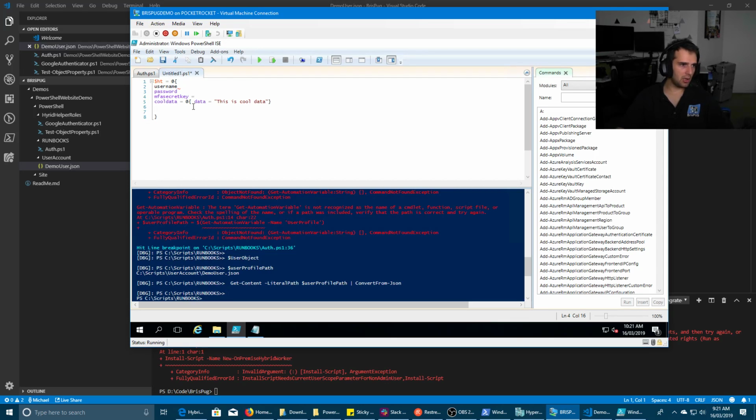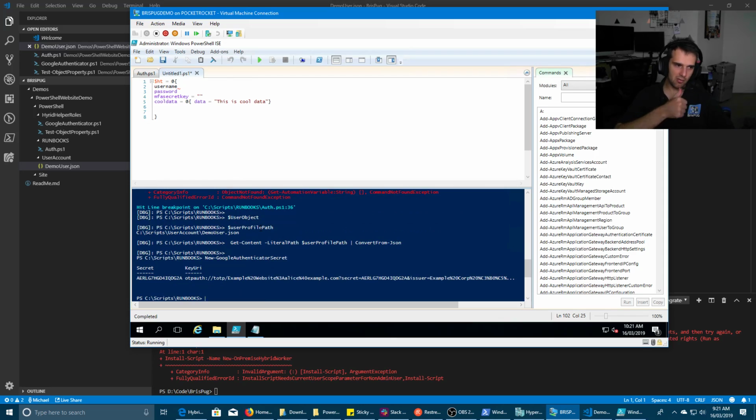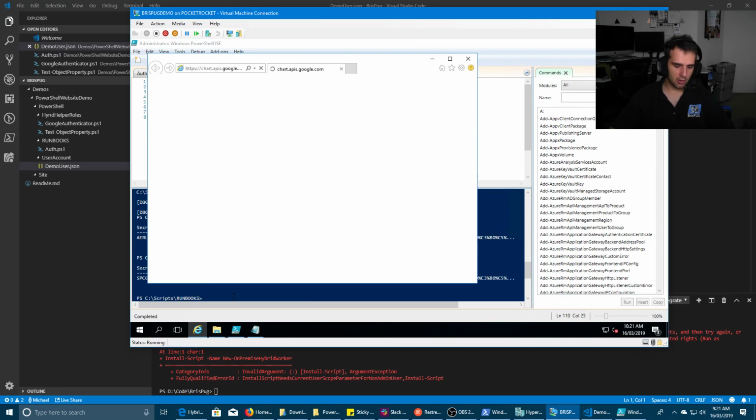MFA secret key. So we need to generate a secret key. What we can do here is just get Google Authenticator, new Google Authenticator secret. It's generating a secret. Well, we just run that again and run it online, like so. You guys can come follow me with this one at home.